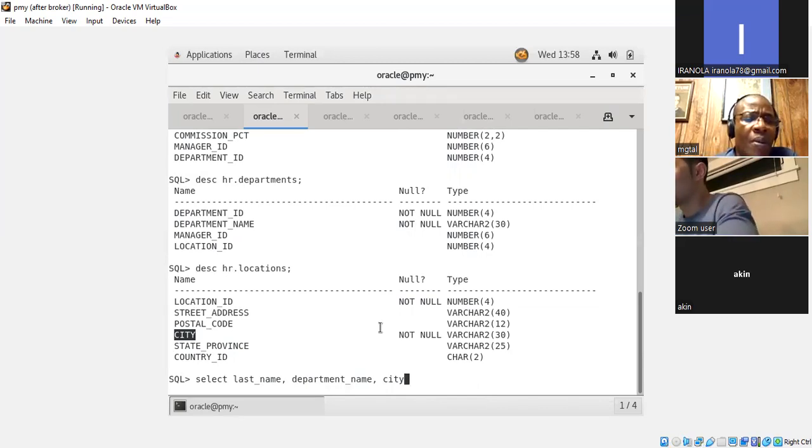I want to see the last name. I want to see the department name. So the last name is going to come from one table. Department name is going to come from second table, which is this guy. City is the third thing I want to see. It's going to come from this table. So three different columns, three different tables. How am I going to join them, right?